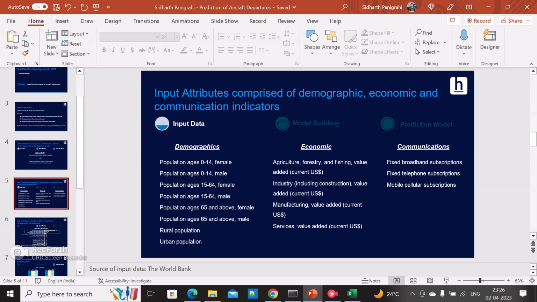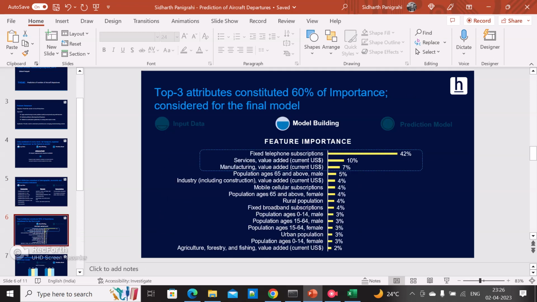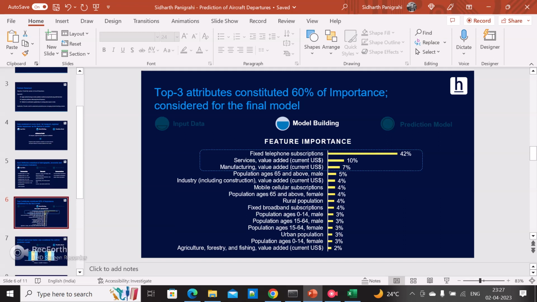I ran the machine learning model, and the results showed me that the top three primary factors made up 60% of the model's overall importance. Just the top three factors. And the top three factors were fixed telephone subscription, value added services at current US dollar, and value added in manufacturing sector at current US dollar. In fact, as you can see, fixed telephone subscription overpowered the importance as compared to other attributes and is very pivotal in terms of influencing the number of aircraft departures in a given market or micro market level.